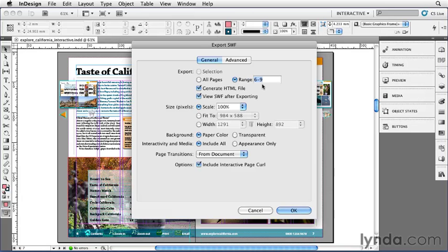The SWF Export dialog box gives me a number of options, including what page range I want to export. In this case, I'm only going to export 2 spreads, pages 6 through 9, but you can export the whole document if you want. If you're going to be viewing your SWF in a web browser, you probably want InDesign to generate an HTML file for you. On the other hand, if you're just taking the SWF to put into Flash Player, you might not need that.